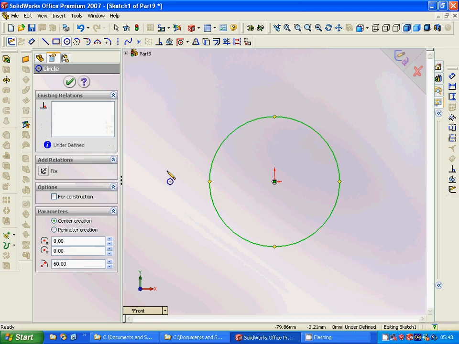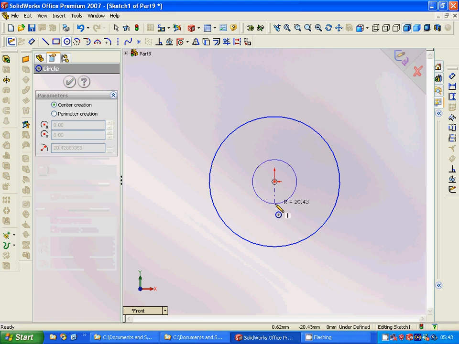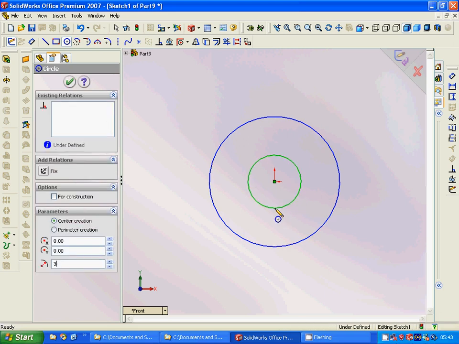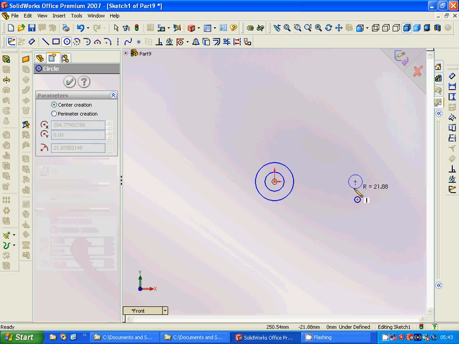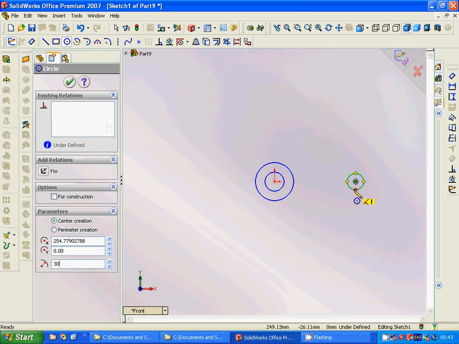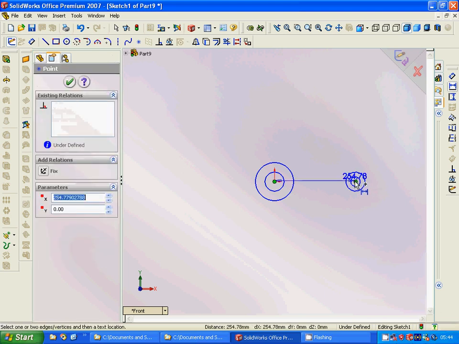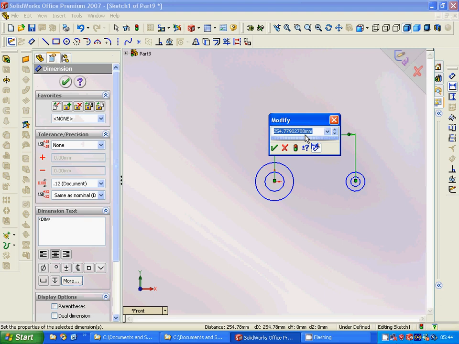60 radius. Another circle with 30 radius, and we are going to have another circle 30 and another 15. And then the distance between this and this must be 200.